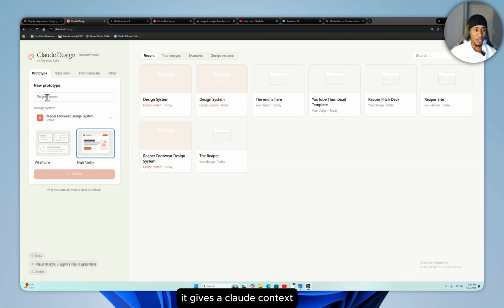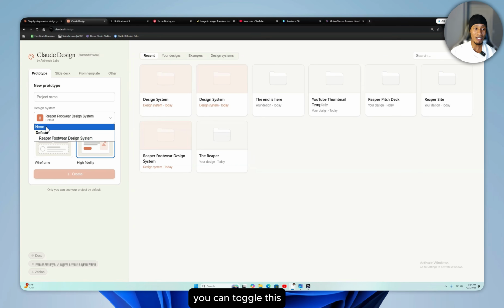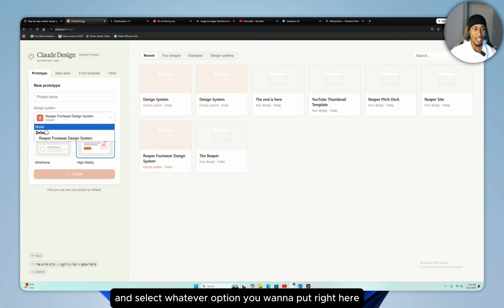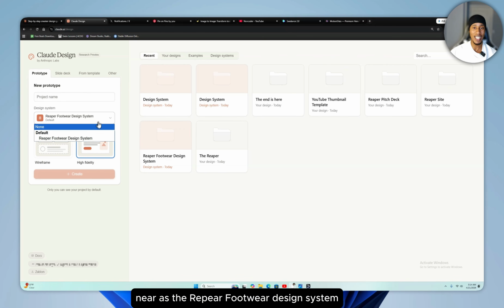It gives Claude context on what you're trying to work on, and then after you name it, you go ahead and select the design system which you already created in the first place. If you don't have it, or if you don't want to use it, you can toggle this and select whatever option you want. You can go with none or default, or select. For instance, I already have mine here as the Reaper Footwear design system.